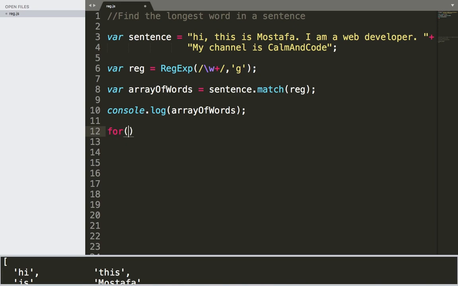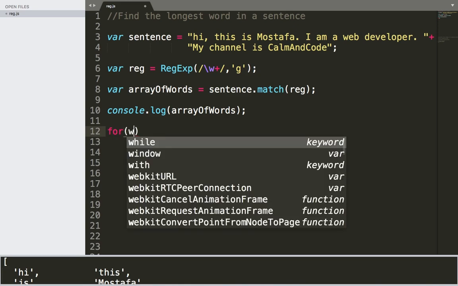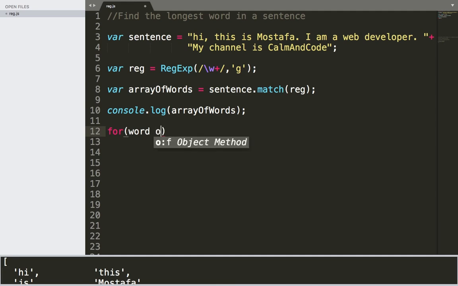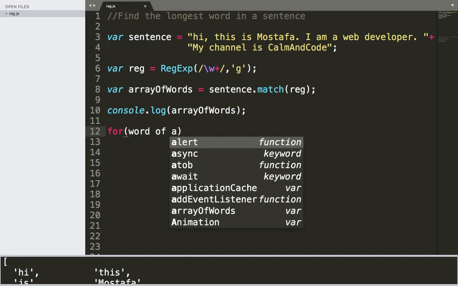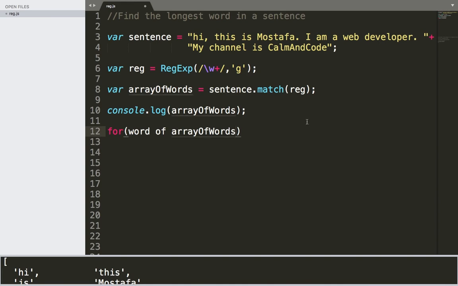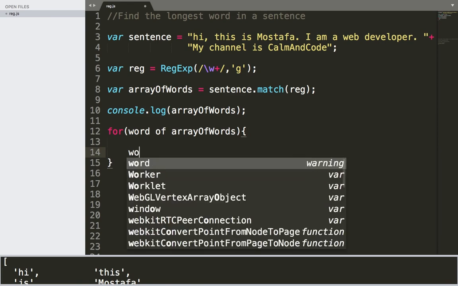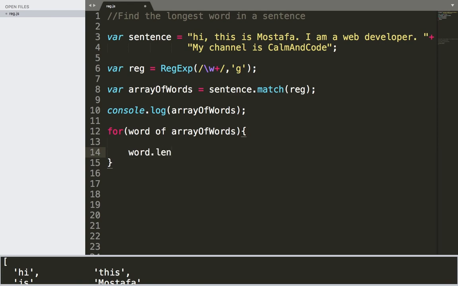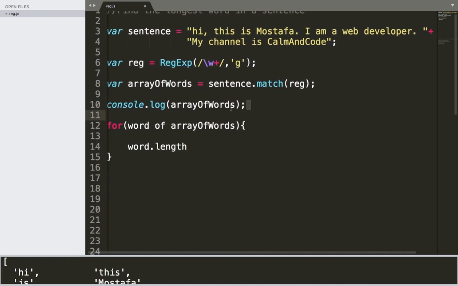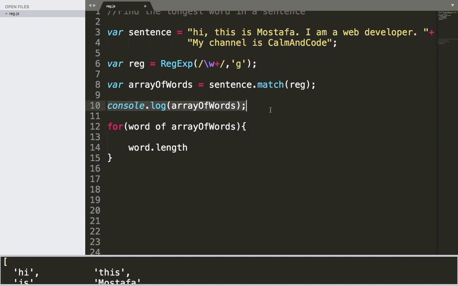In order to accomplish that, I'm going to use a for loop, and I'm going to get each word in, or rather of, the array of words. I'm going to get each word, and I'm going to get its length, which is going to be word.length, and I'm going to compare it with an empty string. Here, let's just create an empty string, and I'm going to name it longestWord, and I'm going to tell you why I'm doing so.